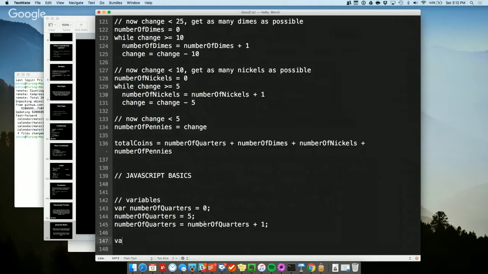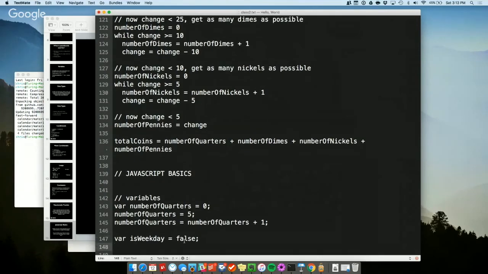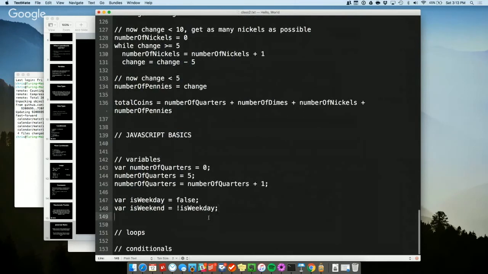I can make a Boolean variable. Again, the only difference between that and what we did in pseudocode is the word var and then the semicolon. In JavaScript, false is a special word. It means the Boolean false. And then I can do things like this. So far it looks pretty similar, right? Not much we're doing differently. Variables are going to be essentially the same.